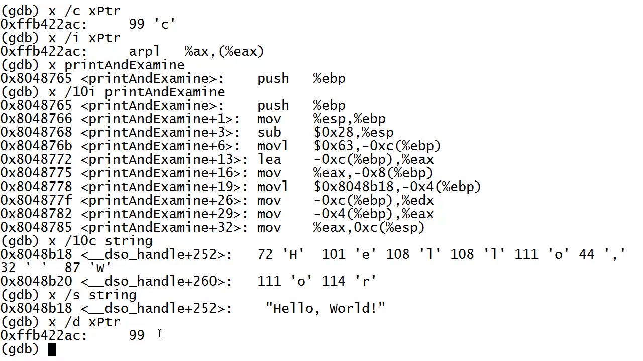That's most of what there is to know about printing. Let's go into watchpoints now. So let's run the watch test.